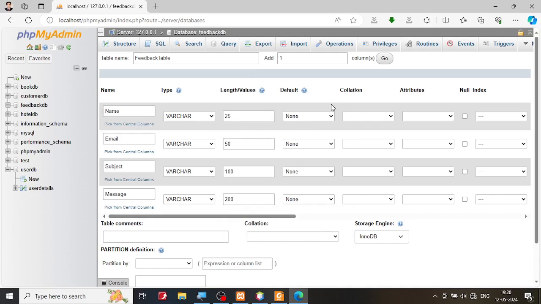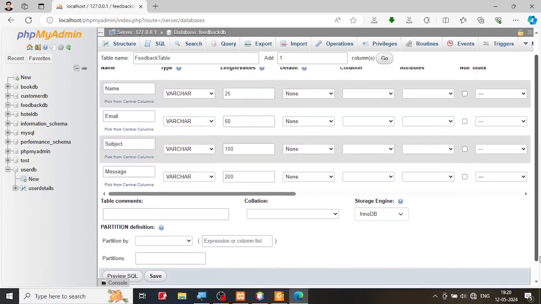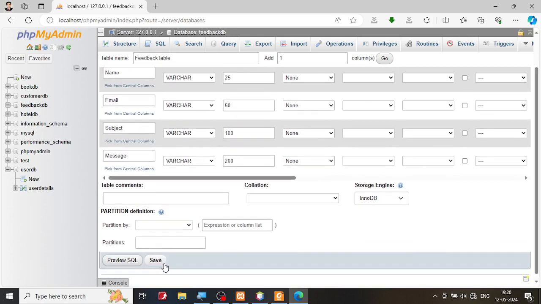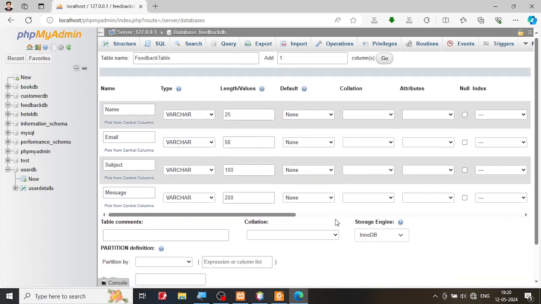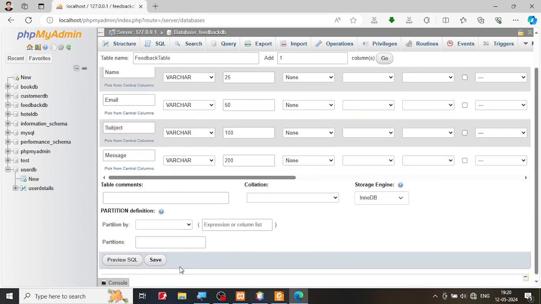There is no primary key. Optionally, you can create a primary key, but I'm not going to do that because I unnecessarily don't want to lengthen this particular program. Let it be as simple as possible. So this is what you have: name varchar 25, email varchar 50, subject varchar 100, and message varchar 200. Let's create a save, and our database will be created.